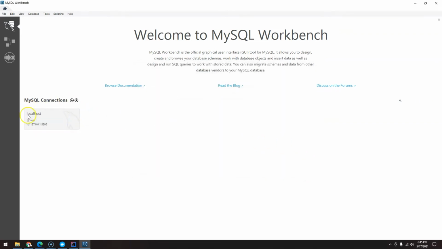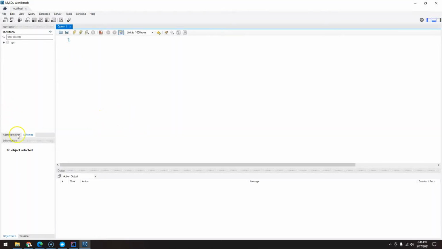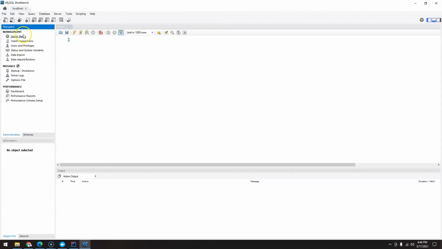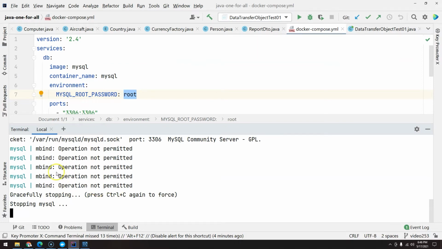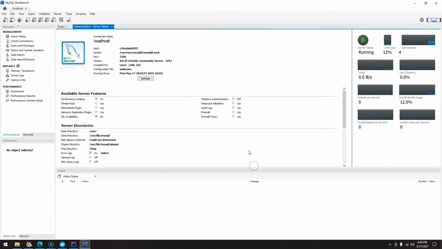So you should see this box now. Now double click here, and you will either see this or the administration. If you go over the administration and click over server status, you will see that the server is running. But if you stop the MySQL from Docker, so basically I'm stopping the container, as you can see my Docker engine is up and running, and if I come here and click over refresh, it will try to refresh, maybe send some ping, and then we can see that it's completely stopped.